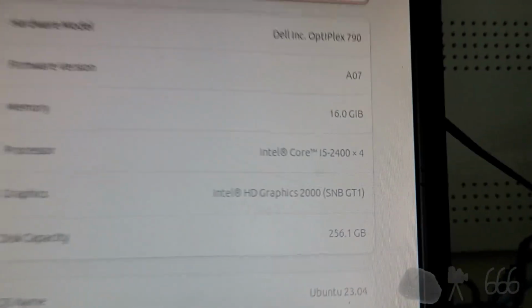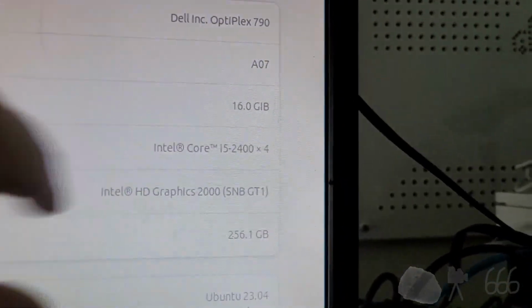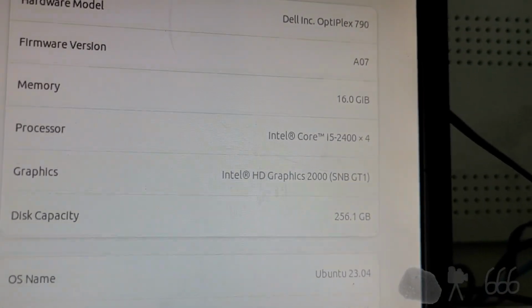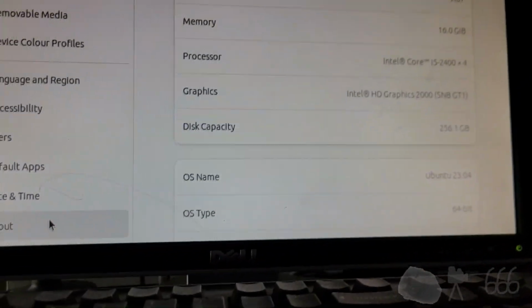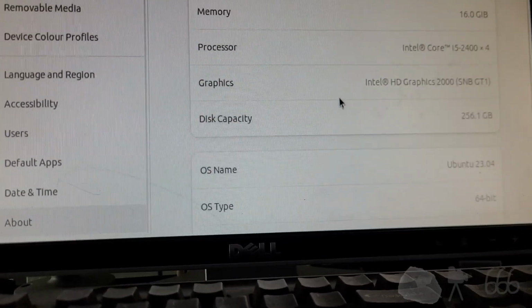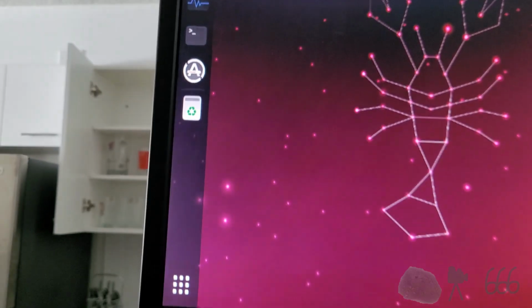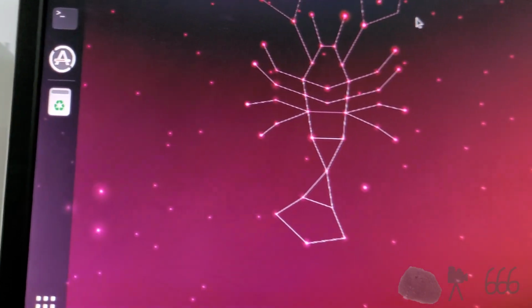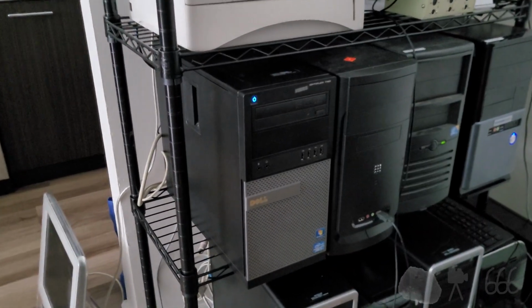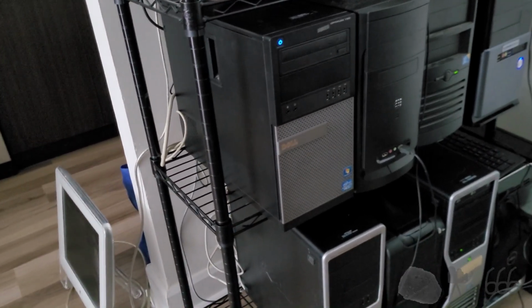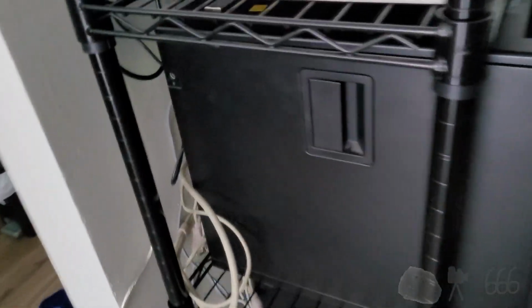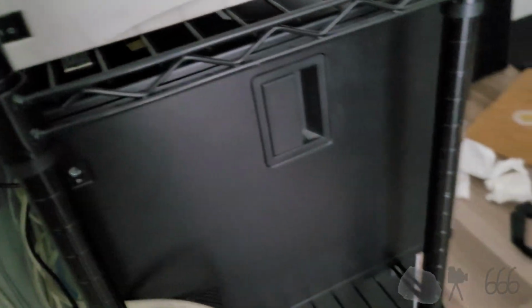Alright, here we go. 16 gigs, i5-2400. Everything looks like it's in good shape. Exactly the way that it was. So nothing's really changed. So that's pretty much it for that. I suppose in the future, I will probably add a parallel port card to this for the PCI, so I can use the parallel port on this and maybe save the USB for a different printer.